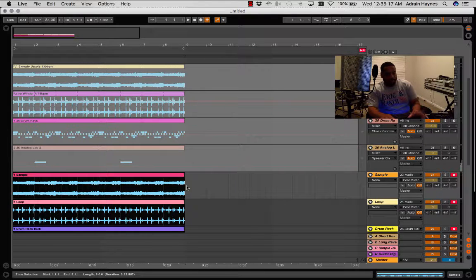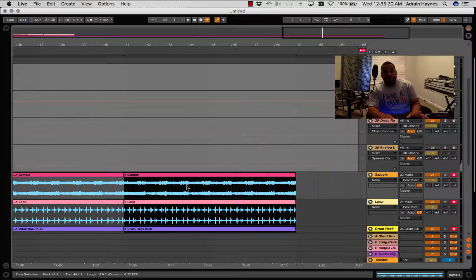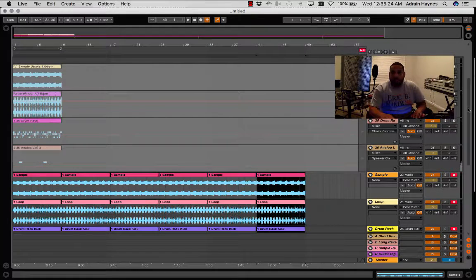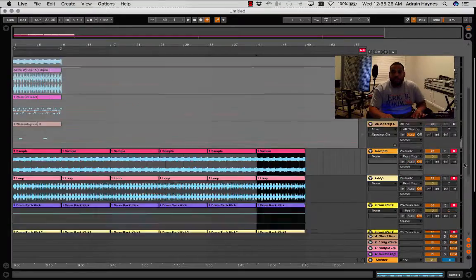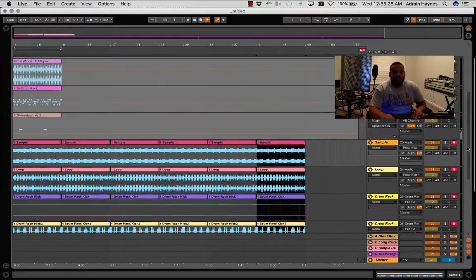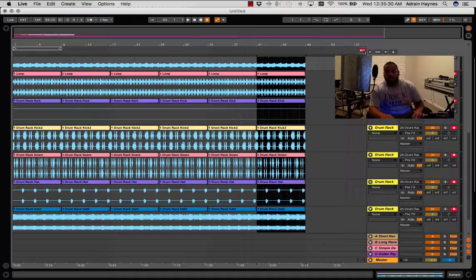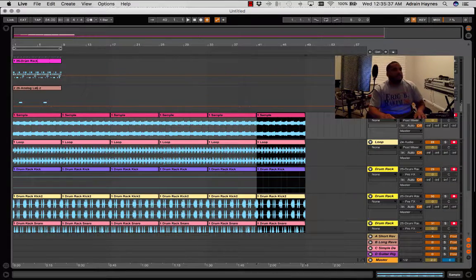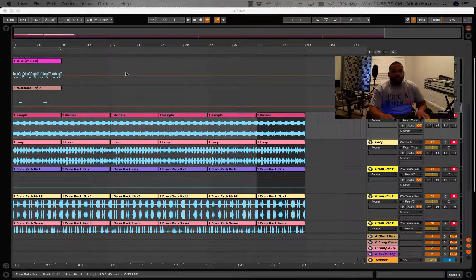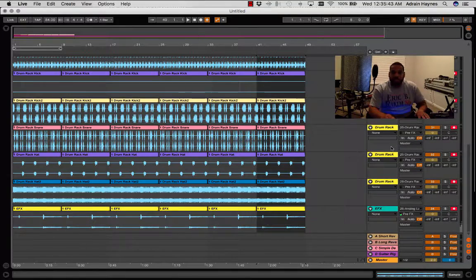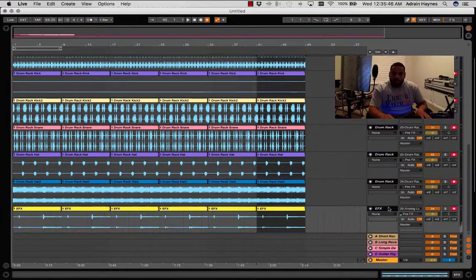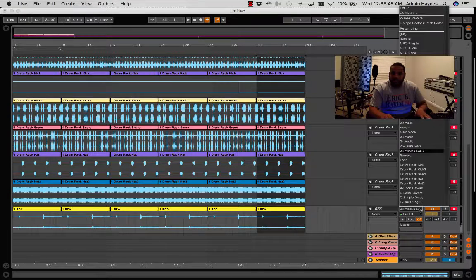Control D or Command D, excuse me. Boom. Now you can go in here and edit your audio as you want. Arrange it how you want. You click this button right here, and that does your session view. So now you're playing just what's in the session view. So now the rest of this stuff, you can get rid of all of that. So here, let's highlight all of these. Shift, click. Let's change all of these to no input.